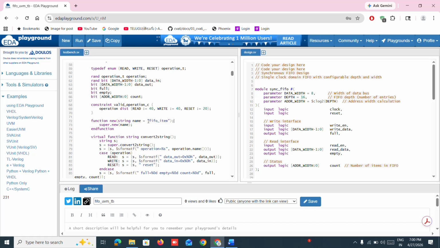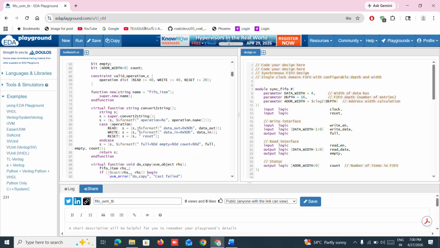And then function new. This is the custom constructor: function new(string name = "fifo_item"). For the sequence, only the string name is available, there is not even a component parent. And super.new(name) and endfunction. So this is the conversion, where your function converts to some string, which should be converted into some decimal format or any other format. Okay, so $sformatf with percentage s, operation.name.